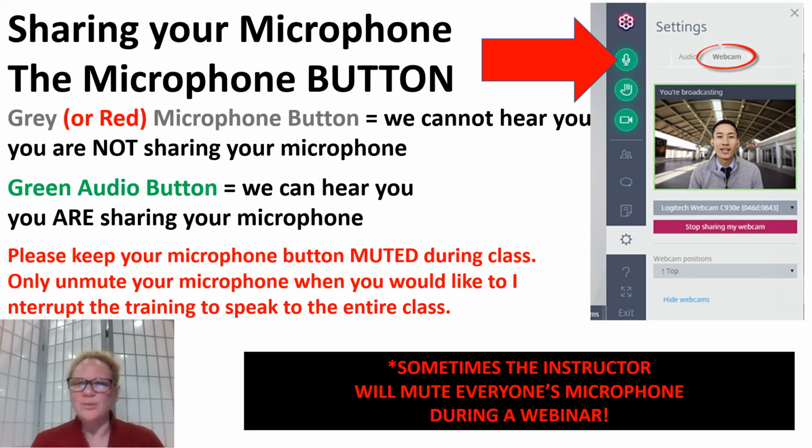To the right of the screen, you'll see an arrow that points directly to the microphone button. When the microphone button is gray, we cannot hear you and you are not sharing your microphone. When the microphone button is green, we can hear you and you are sharing your microphone. Please keep your microphone muted during class until you have a question.